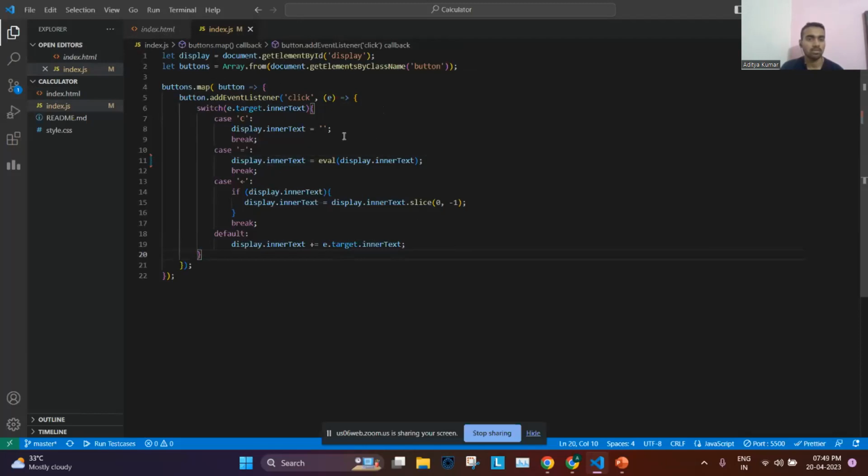If it's C, it just clears the screen. If it's equal to, it calculates it using the eval function, a built-in function. Then we have backspace. It just clears the rightmost character. And for default, we are just adding the character to the screen.